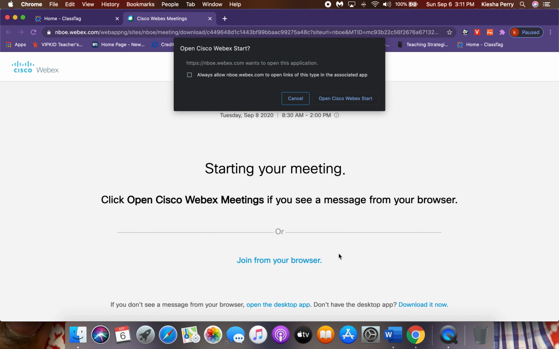Now, when you click the link, it's going to take you to this page, and it has a cancel and open Cisco WebEx start. Those are our 2 options. At the bottom, you also have an option that says join from your browser and open the desktop app. This works best on a desktop app if you are on the computer. Now, if you are using WebEx from a phone and you are using the WebEx app on a phone or a tablet, you will not need to worry about this option of open the desktop app. But if you are on a computer, it is recommended that you download the desktop app, which you can find right here. Download it now, okay?